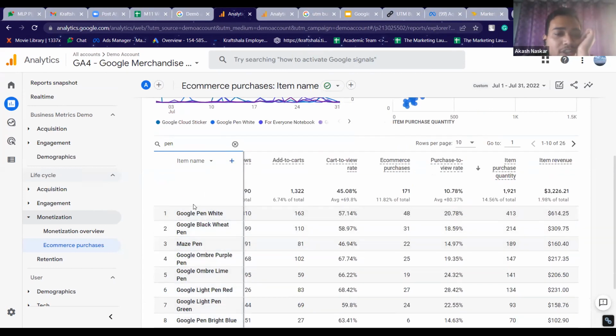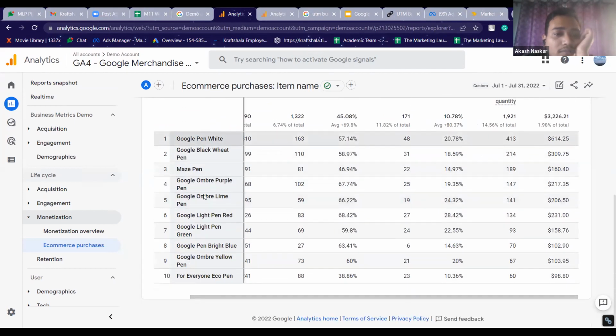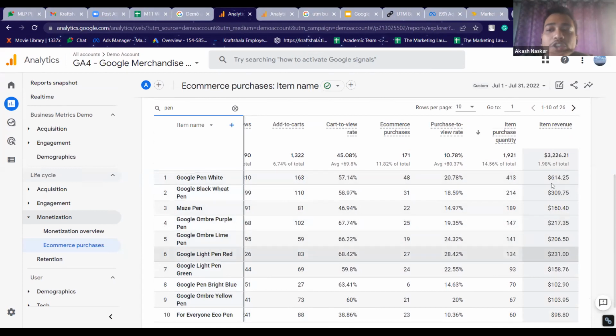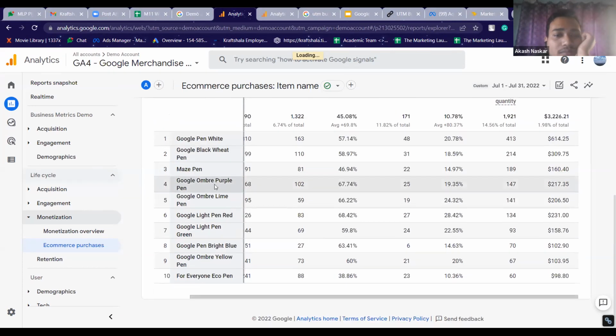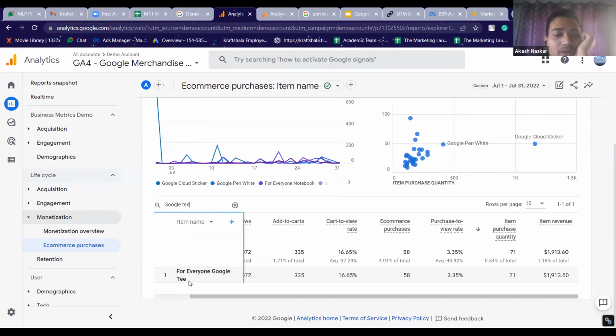It is like a search feature. It will show me all the products that have the word pen in it, and then I can see the conversions by this particular product. So if you just search Google T, you will see all the T's. There's only one T, that is for everyone Google T, and the revenue is 1913.